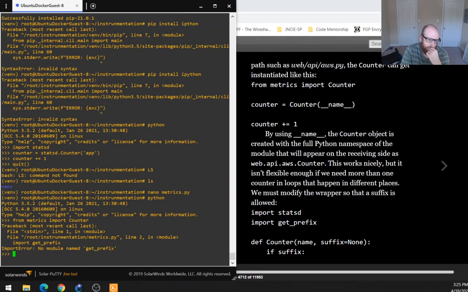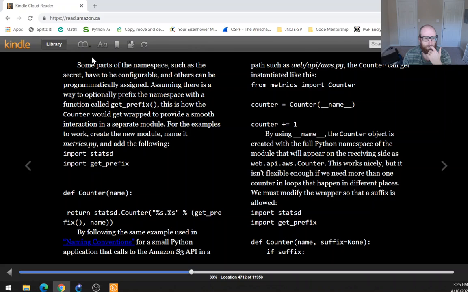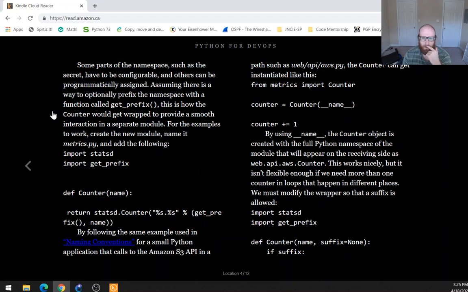Oh, so we got no module named getPrefix, so I don't know what they want me to do. Yeah, so assuming there is a way to optionally prefix the namespace with a function called getPrefix, this is how the counter would get wrapped and provide a smooth interaction in a separate module. So I don't know if there is a way to do that on my environment. So yeah, I might have to just skip that because I don't know if that assumption can be made on my environment.